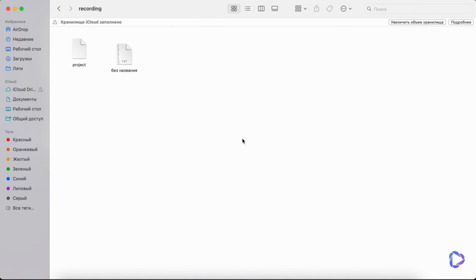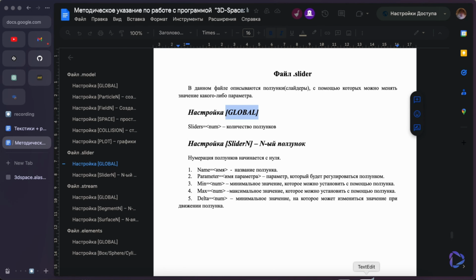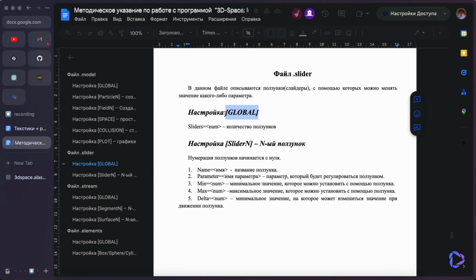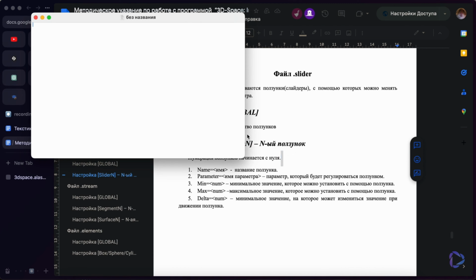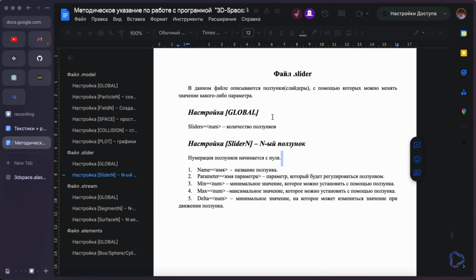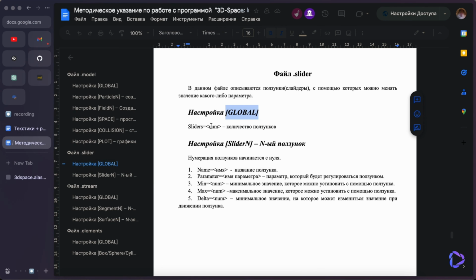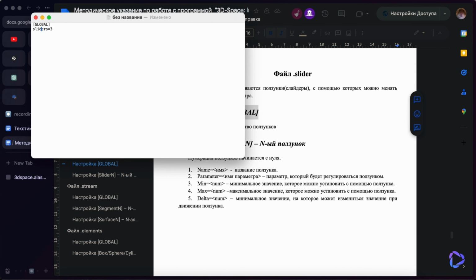So, let us proceed to configure the file sliders. To achieve this, we access the instructions and note that it entails setting up the global parameters and configuring each slider individually. In the global settings, we indicate the total number of sliders that need to be specified. Let's have 3 sliders. Each slider needs to be given a name. Let it be a parameter that the slider affects.